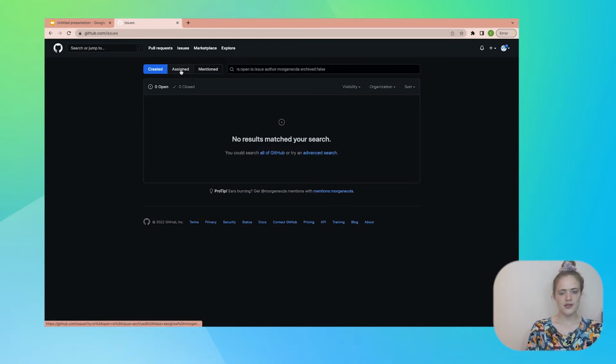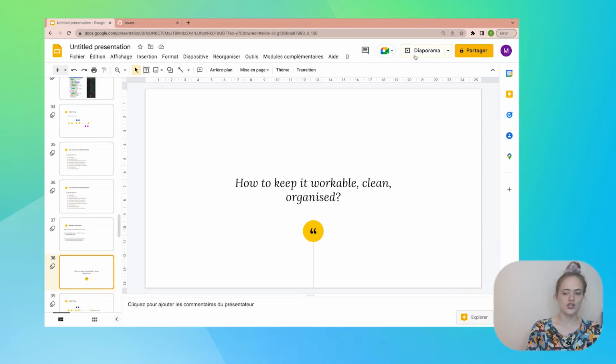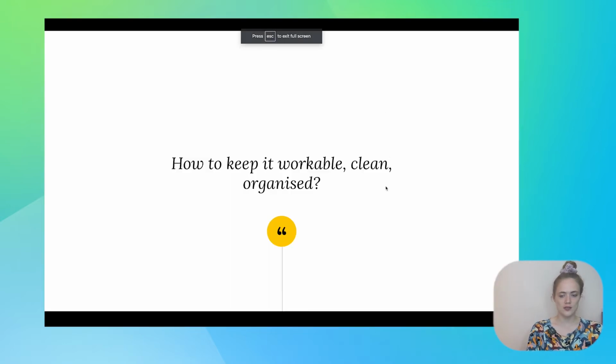And then you assign them to people. But this is when you work in a project with a different person. It's better to do this, and then you can link, branch, etc. to it. So this is how to keep it organized. Maybe a bit workable because you're able to navigate.